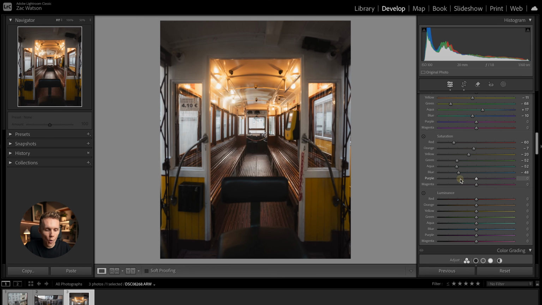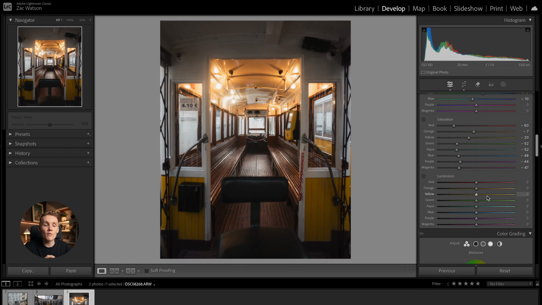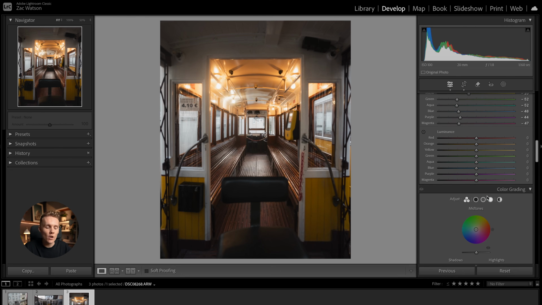Now we're going to come into the greens, the aquas, and the blues. We're going to dial off all of these colors. Even though they're represented extremely little in this shot, it's just good housekeeping to make sure that when you export your image, you don't have these weird color casts, or a weird line of purple that you didn't see in your image.